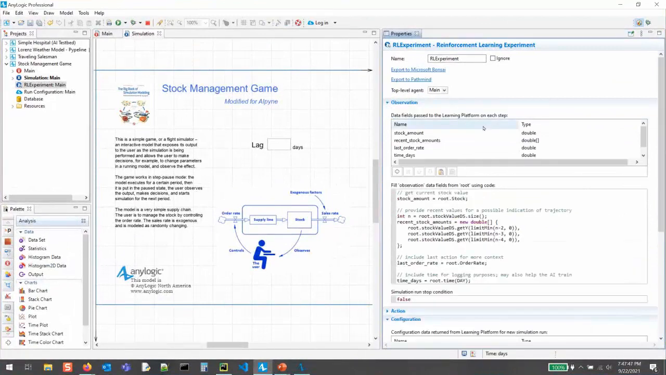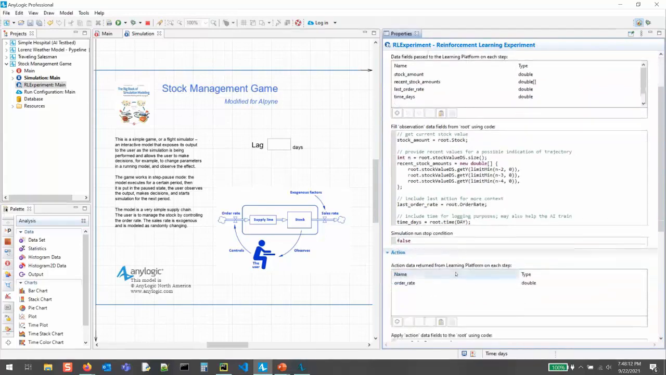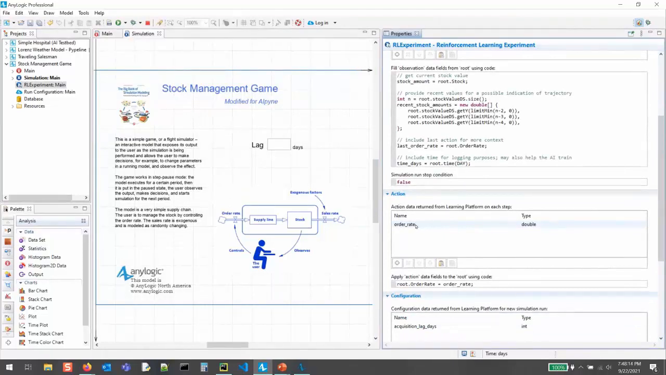We also have the observation, which is going to be those values which we think are most pertinent to the AI to take the best action. So in this case, it's concepts like the current amount of stock, the last 3 stock amounts that we had, the last 3 days, the last order rate, and the model time. And then the action field is what we want the order rate to be set to.